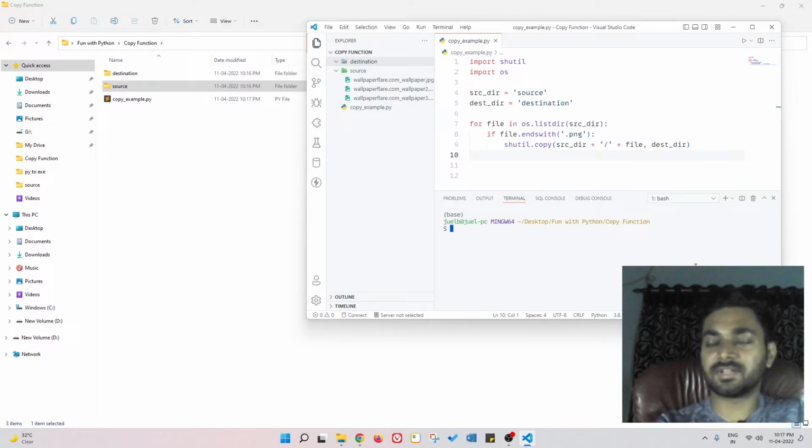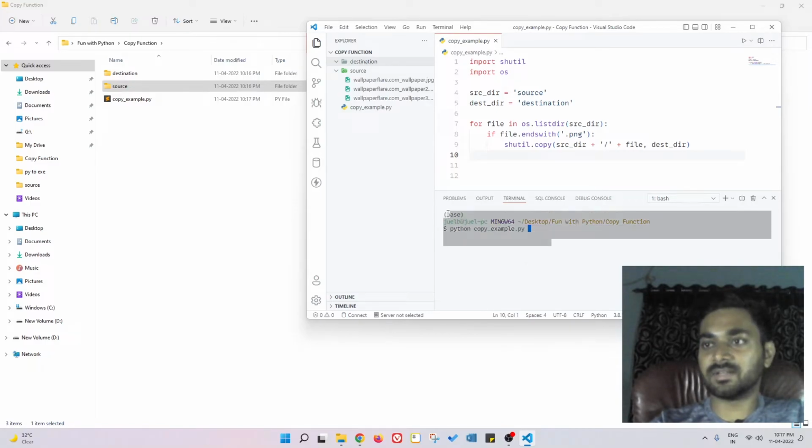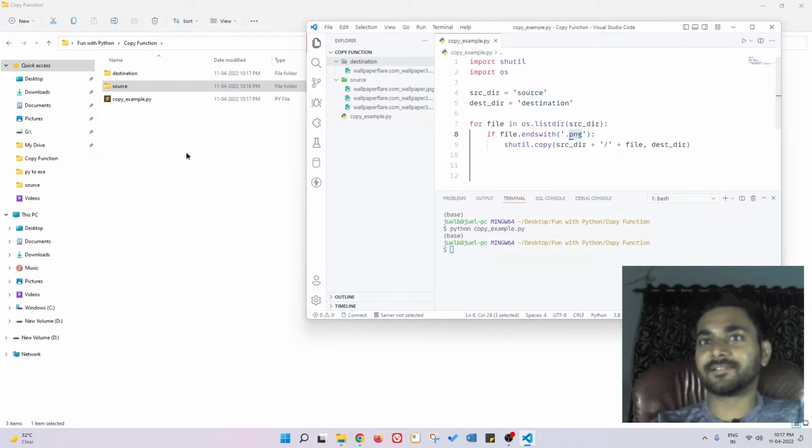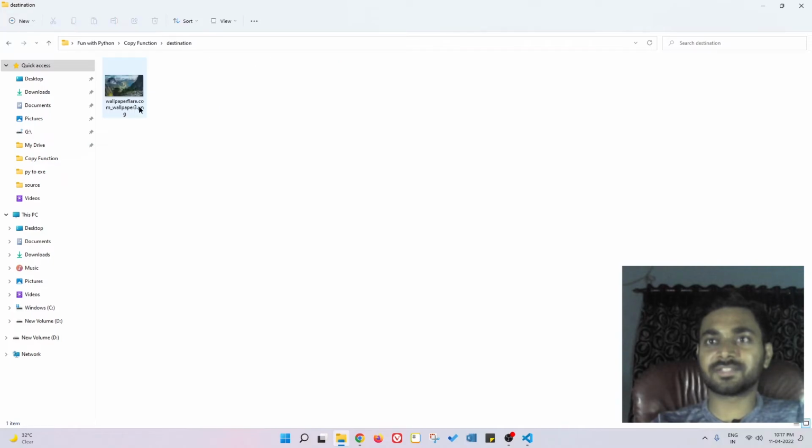and if I execute it, by the way, Control L to clear stuff on the terminal. If you don't know that, if there are many things and we want to clear this terminal, just use Control L and it will clear it. Now if I execute python copy example.py, you see it copied only this png file. So in the destination, you can see it copied only the png file.